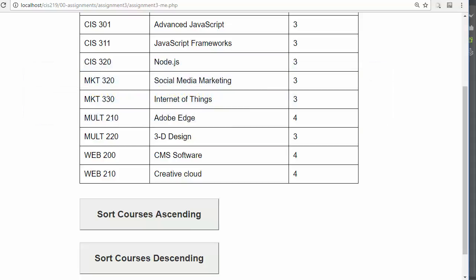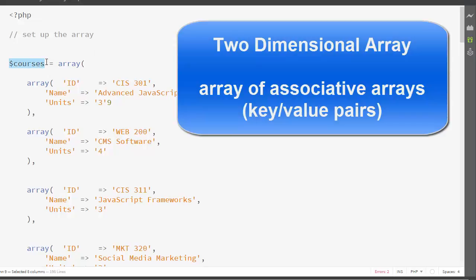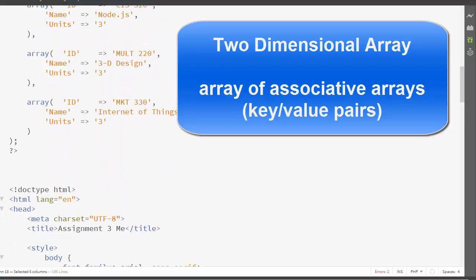So let's take a look at the code. Here I'm setting up the array. I'm calling it courses. You can call it whatever you want. And so I have an array. There's my opening array, my opening left-hand parenthesis. And further down, here I am ending that array.